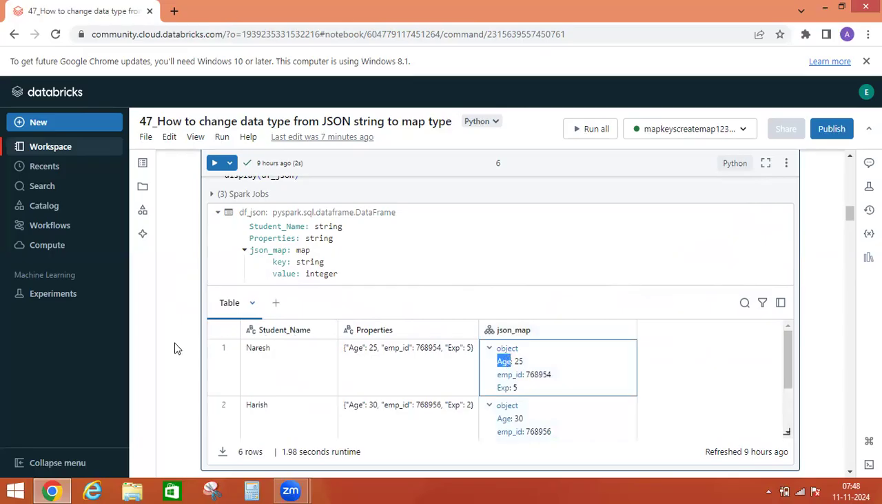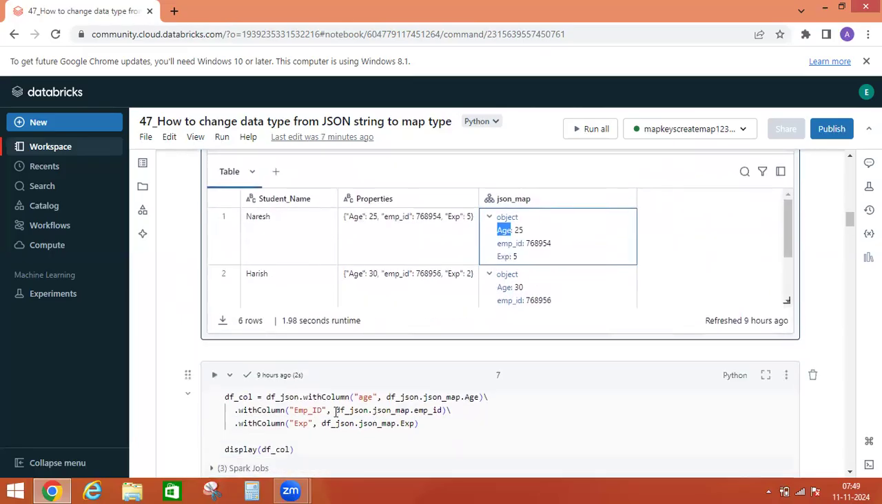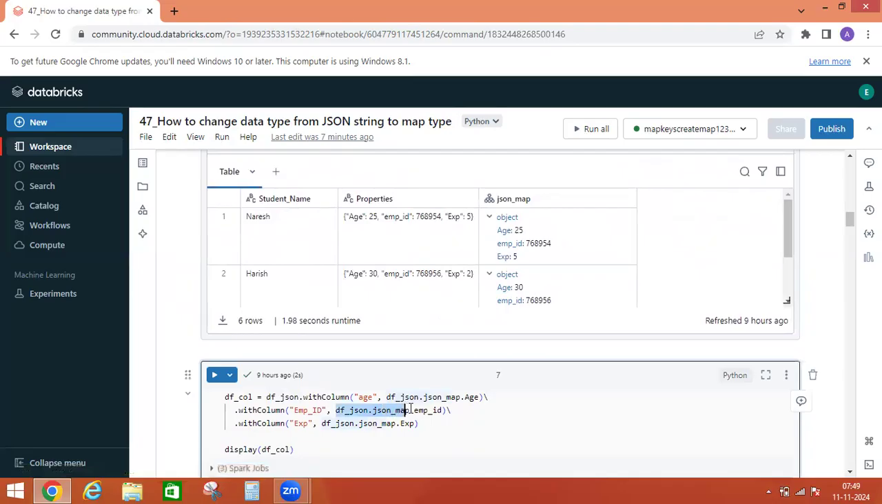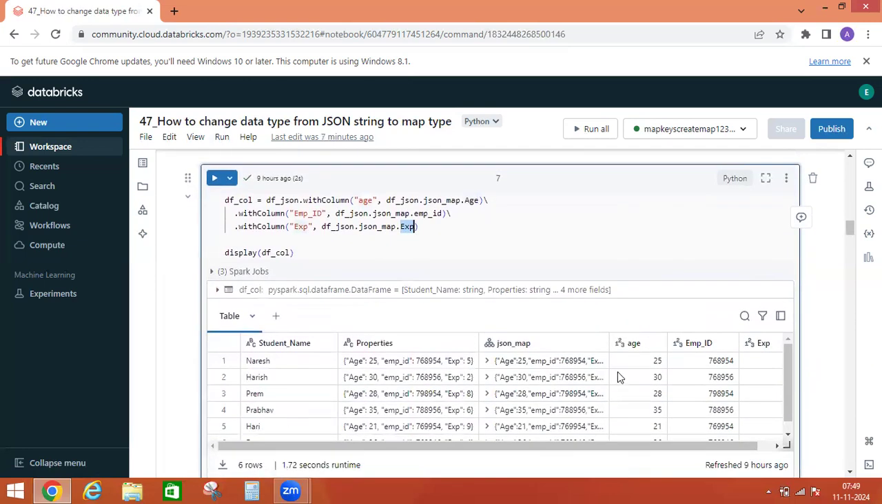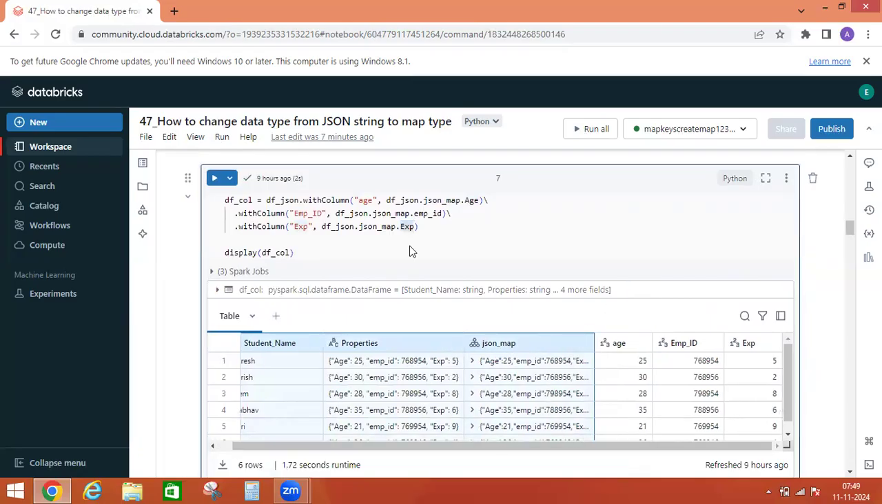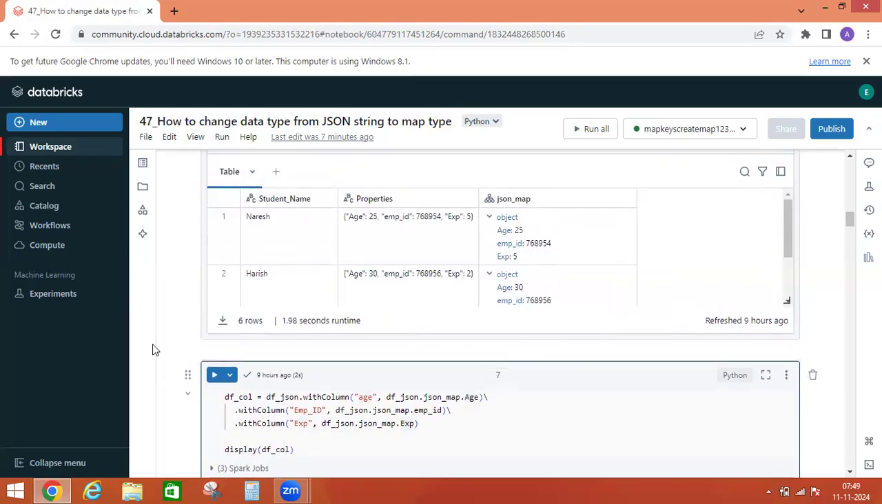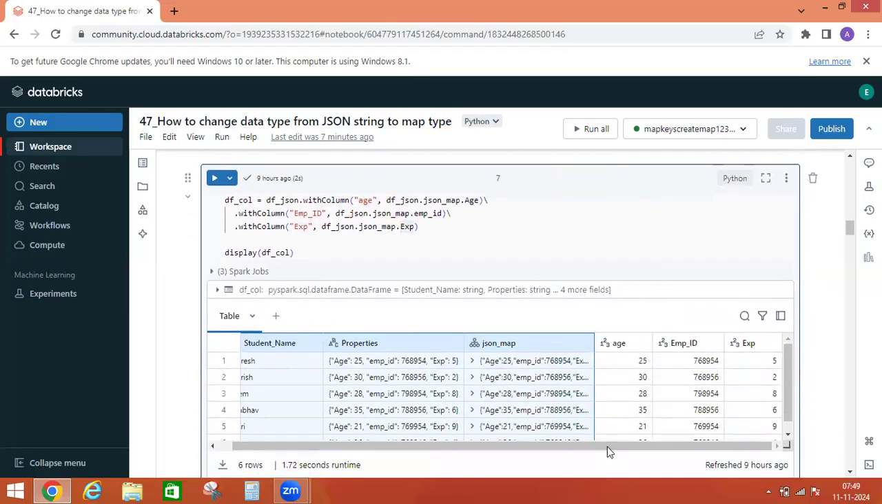This one. Okay, that is it defined here: df_json, json_map, and age. And similarly, I want employee_id.employee_id and experience.experience. So if you try to run this, you observe that up to here, this is our source data frame, that is this one. On top of that, these three columns are extracted: age, employee ID, experience.